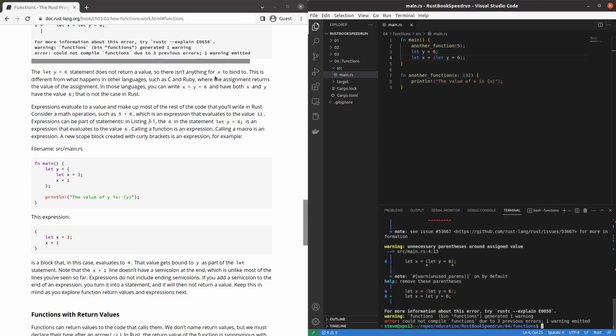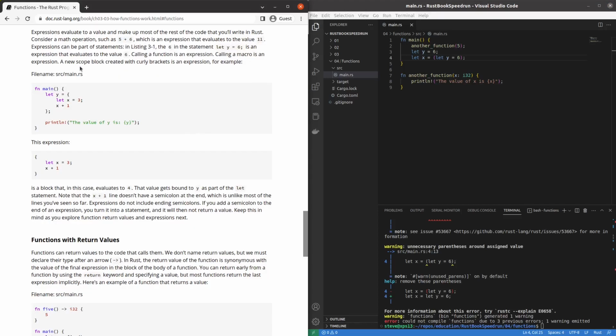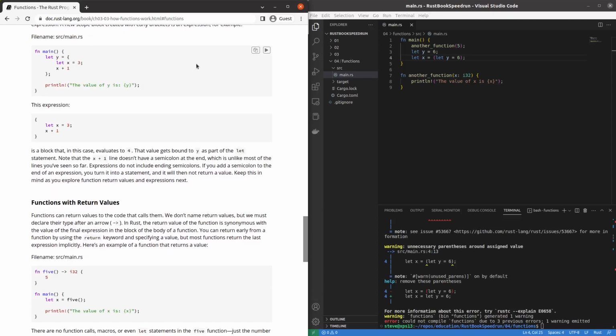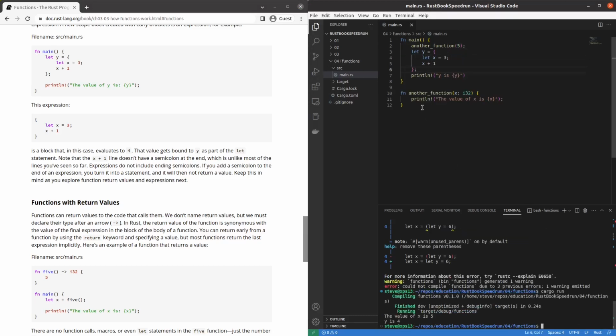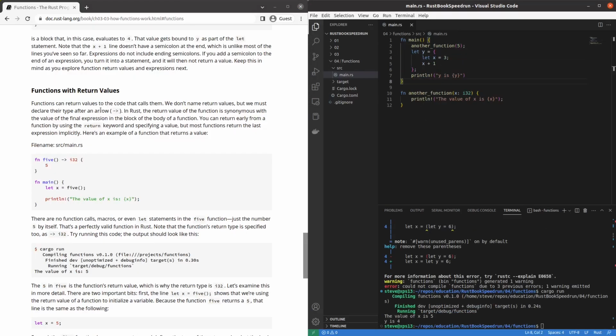Okay. Oh, C and Ruby. Assignment returns the value of the assignment, which is why you can chain assignment. Interesting. Doesn't work that way for Rust though. Okay. Calling a function or a macro is an expression, or a new scope block with curly brackets is an expression. Okay. Nice. So if you start some new scope with some curly brackets, then you have an expression in there. It's like an anonymous function, almost. Y is 4.